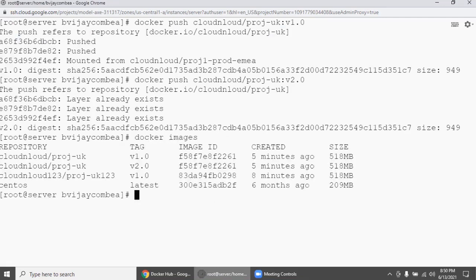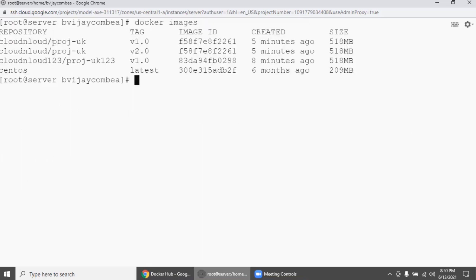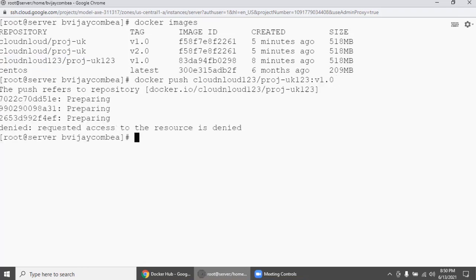Now what is the other image? Docker images. This cloudandcloud one is the wrong image. So copy this, paste it, version 1.0. Of course it fails, because this is wrong. So you need to make sure that if you want to store it in your repository, your image name and tag should be proper.